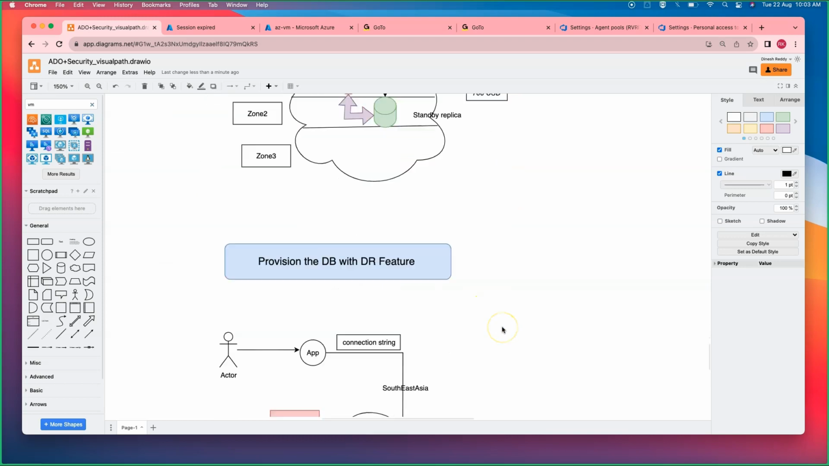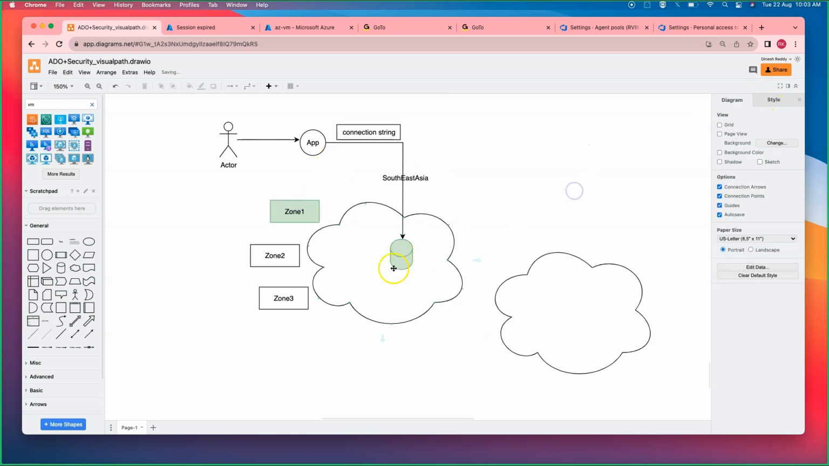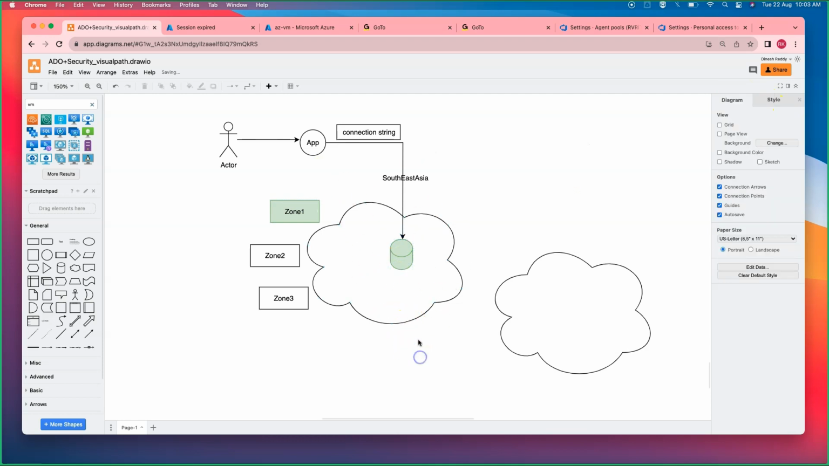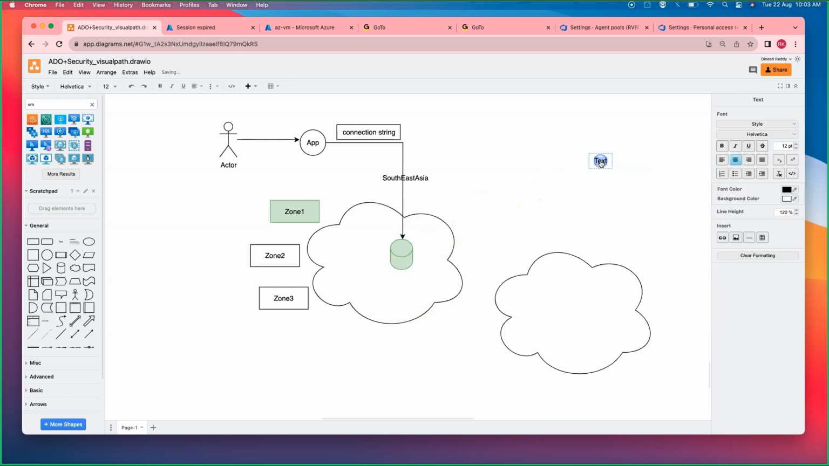Now, once you are here, especially whenever you are provisioning the database, team, what will happen here is Azure will clearly ask you where you want to store your backups. There is another terminology called backup.